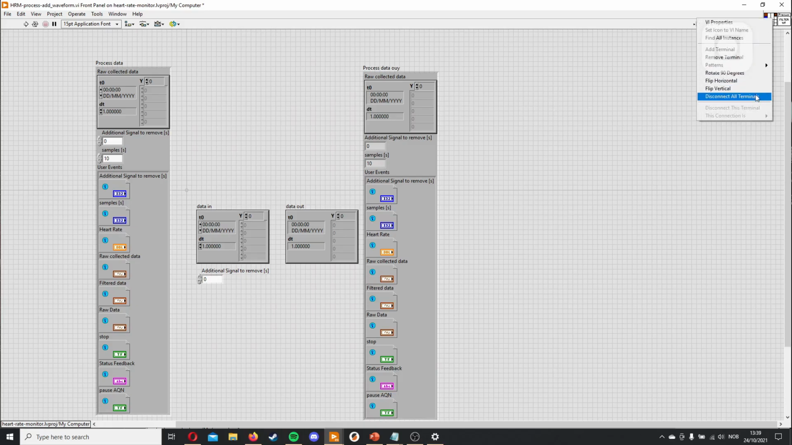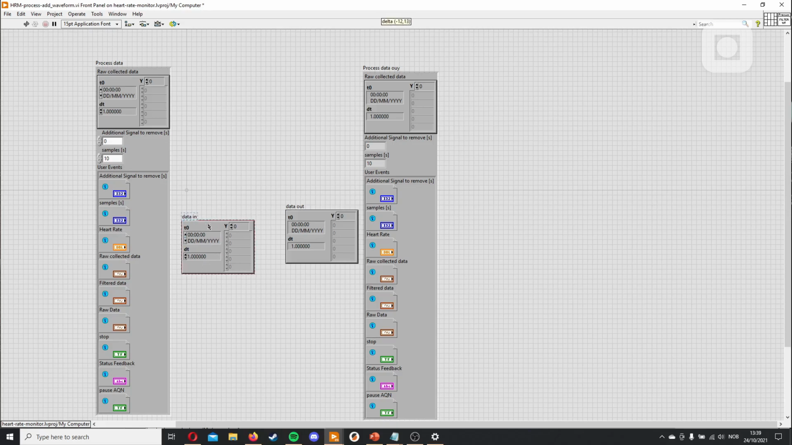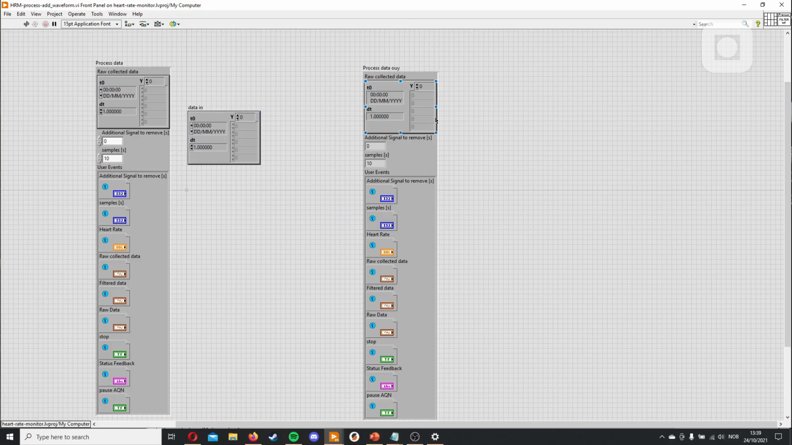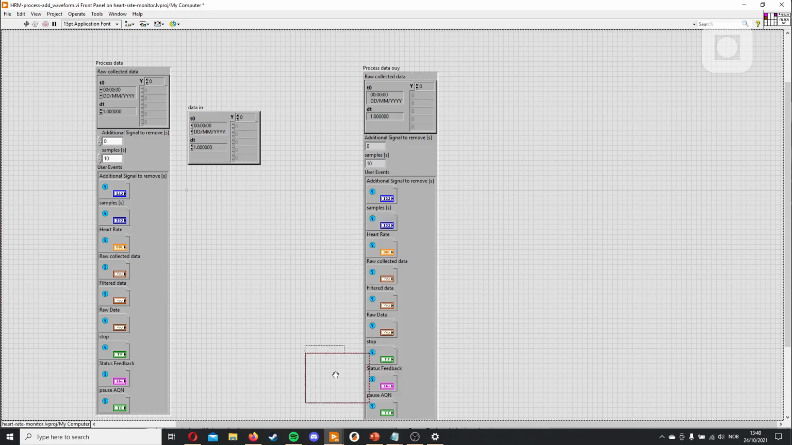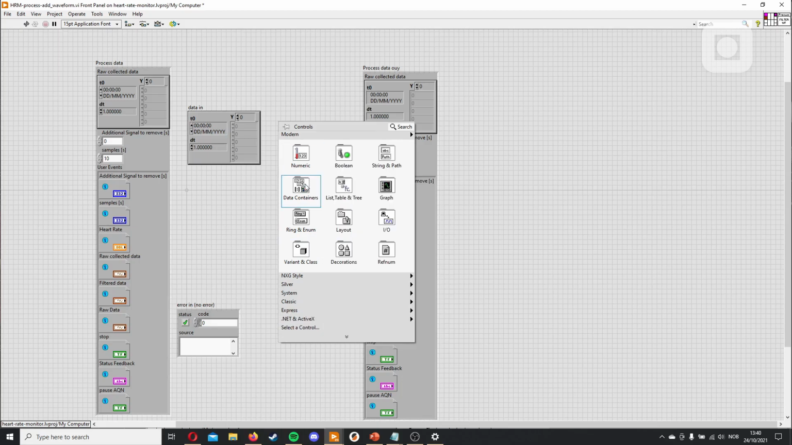We can also disconnect all of the terminals, as we will not need this one, but we will need the data in. We will no longer be needing the data out. And we'll map these. We can make this one required, the same with this one. We might not need any error in or out, but you never know. And it doesn't hurt to have them.